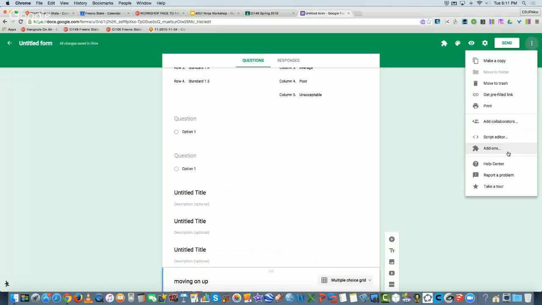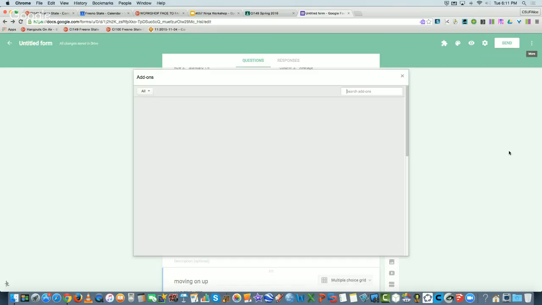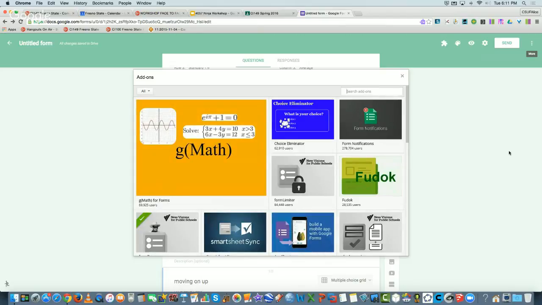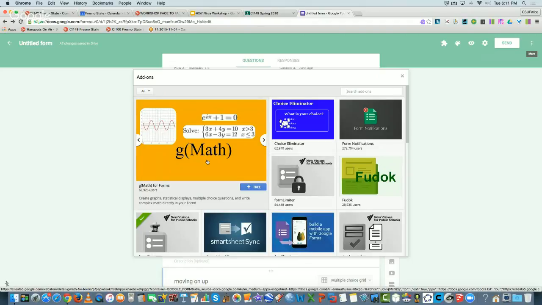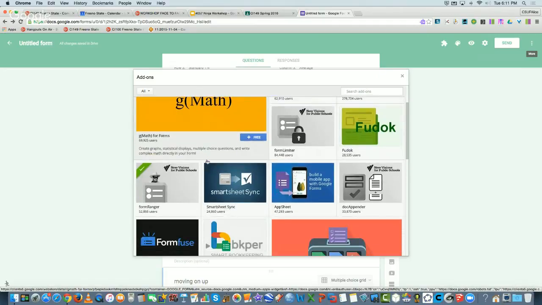So then down here it says add-ons. What the heck is that? Click on it. Add-ons. And so, look at this. You can insert math equations into your Google Forms. What else can you do?